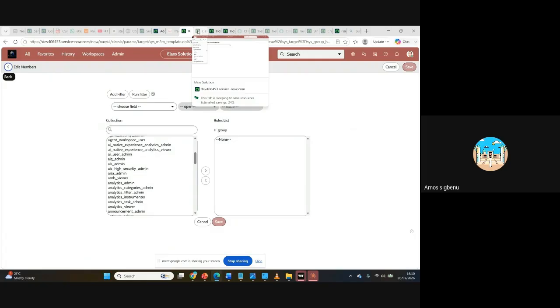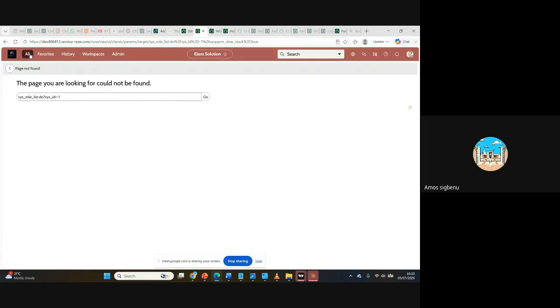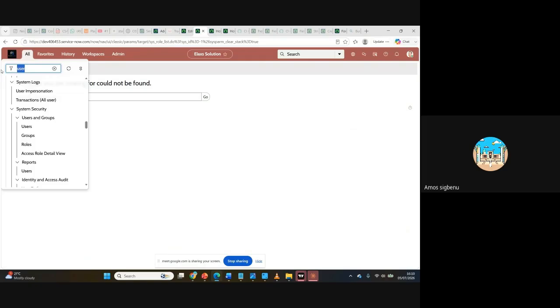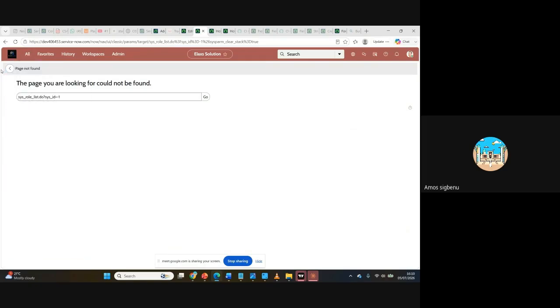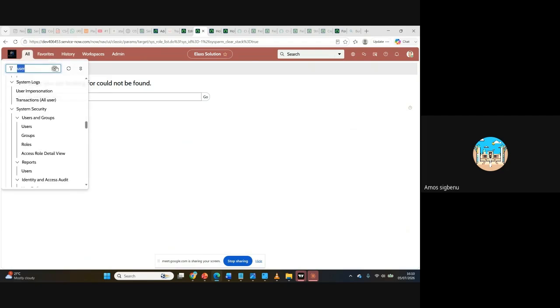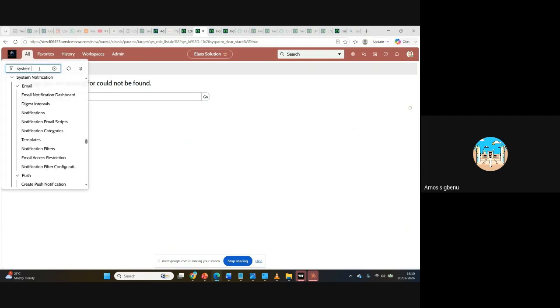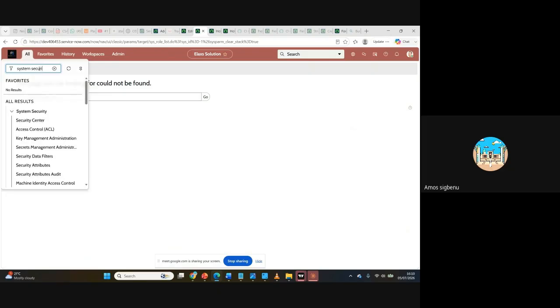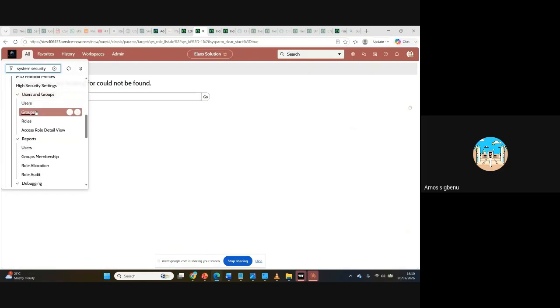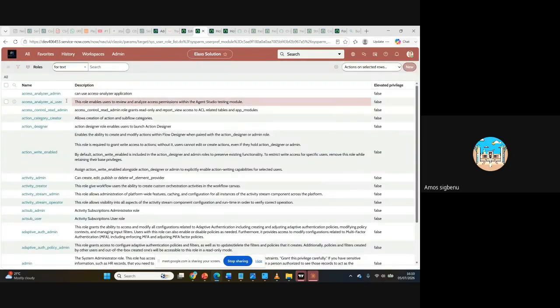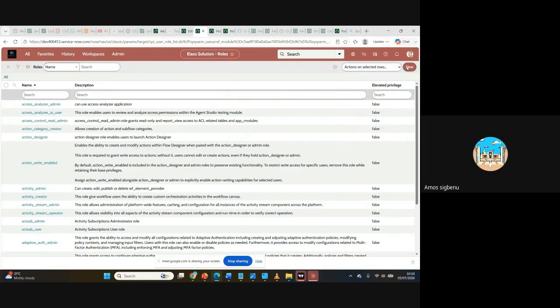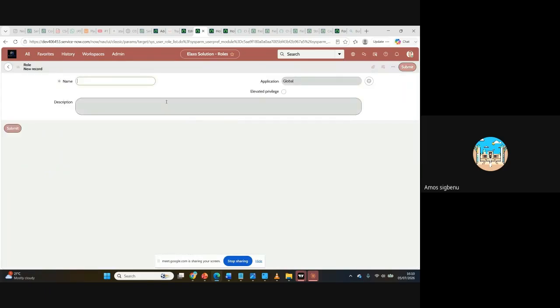All right, it's 10 minutes now. So what I was trying to do is basically it should be under security. So I just need to go to system security. If I'm finding it difficult to get what I want, just go to system security. So under system security, you have your roles. So I click on the role. So this is what I was looking for. And now I want to create a role.